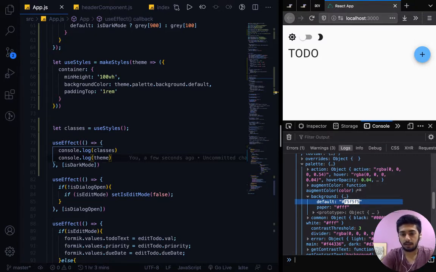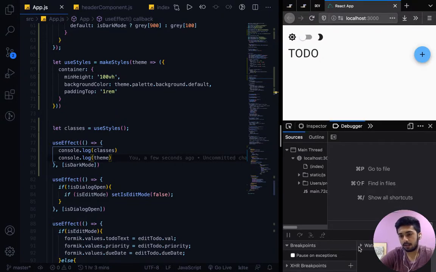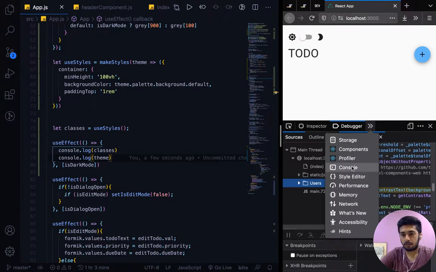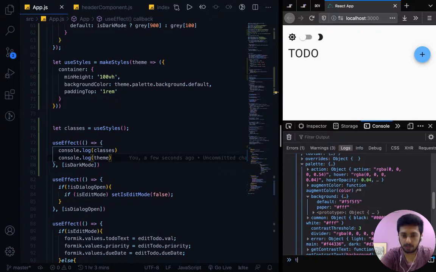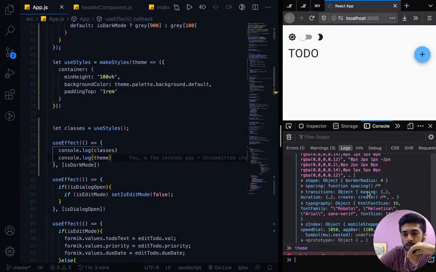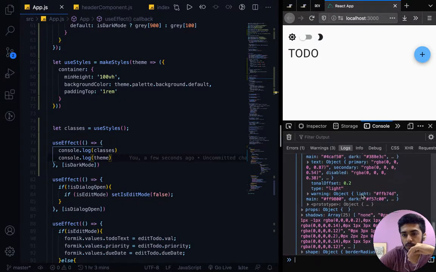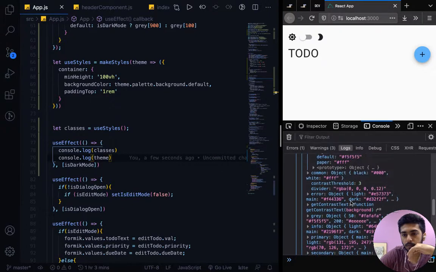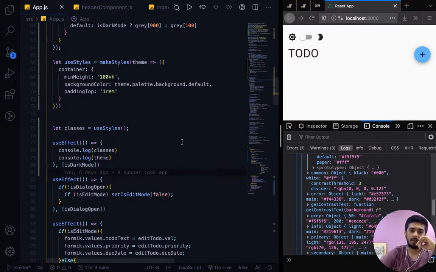Let's try and access it over here. Why can't I type in? Okay, so if I say theme, reference error. Okay, never mind. So it apparently isn't working.